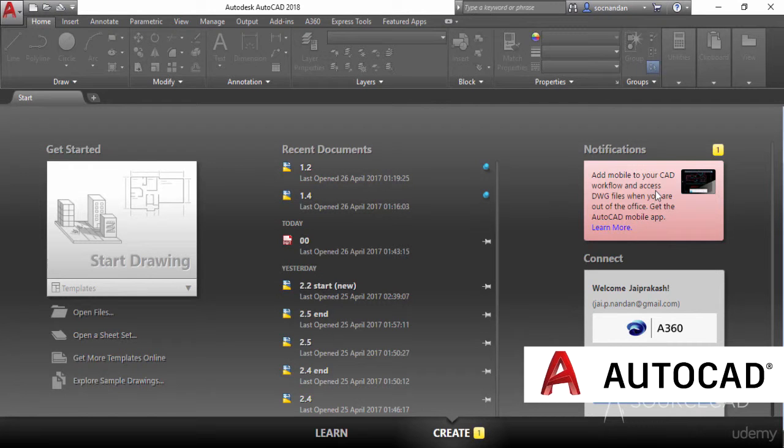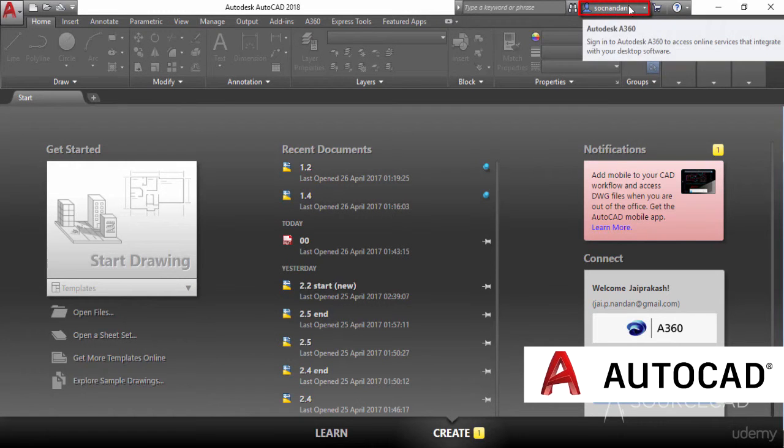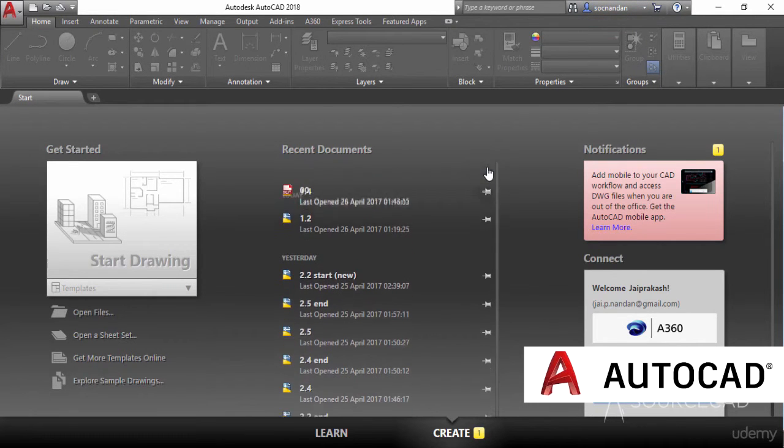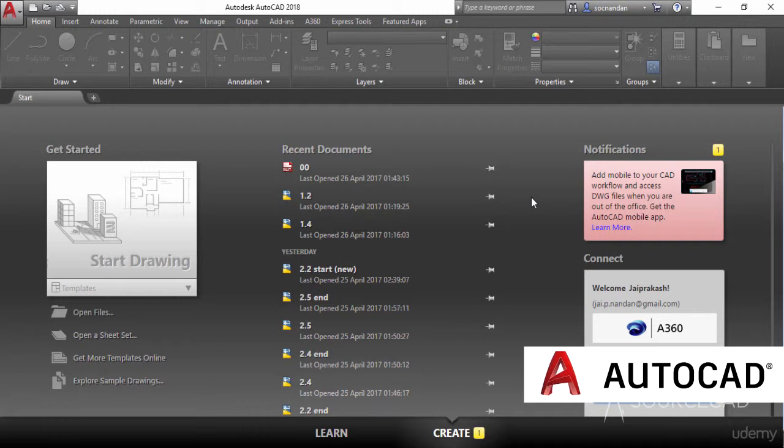Also, we have some notifications related to our drawing. And here I'm connected to my A360 account that you can see here, my name and the email ID. You can log in if you're not connected here. So now let's click on this push pin to remove it from our drawings.